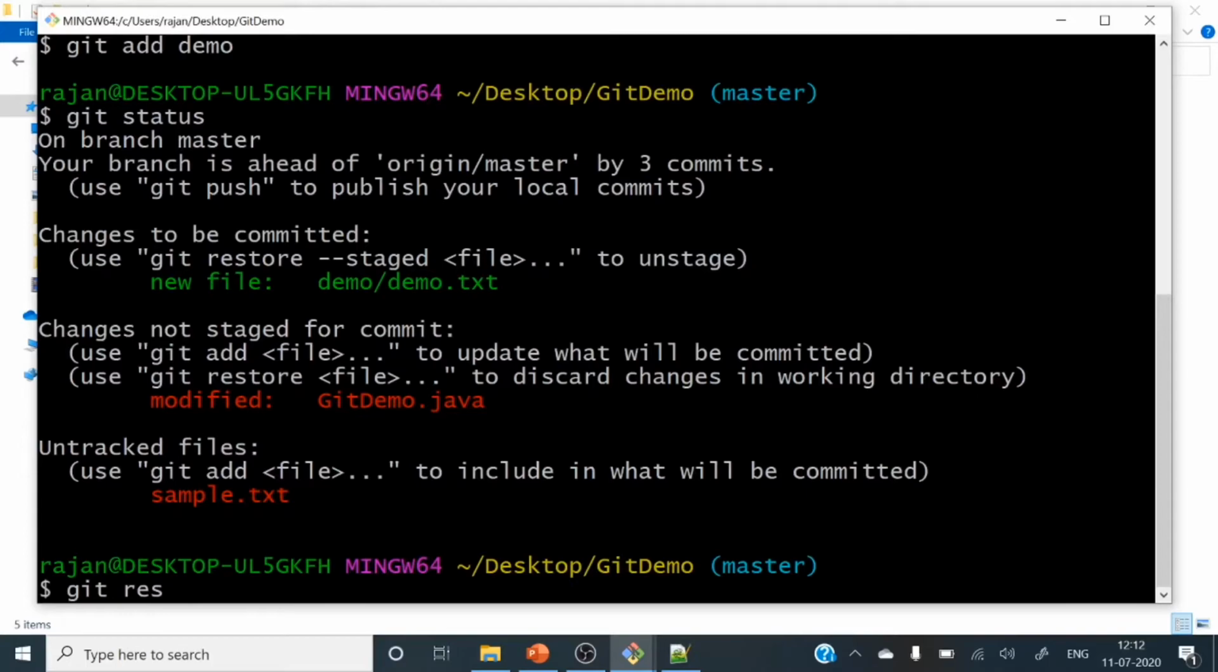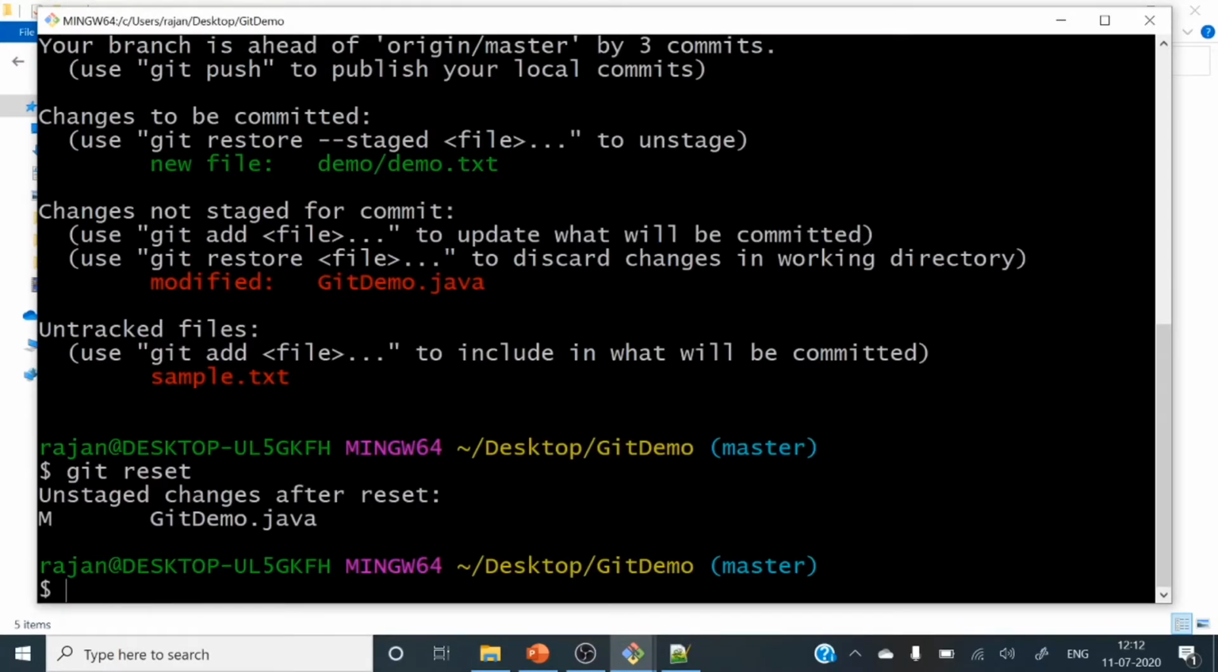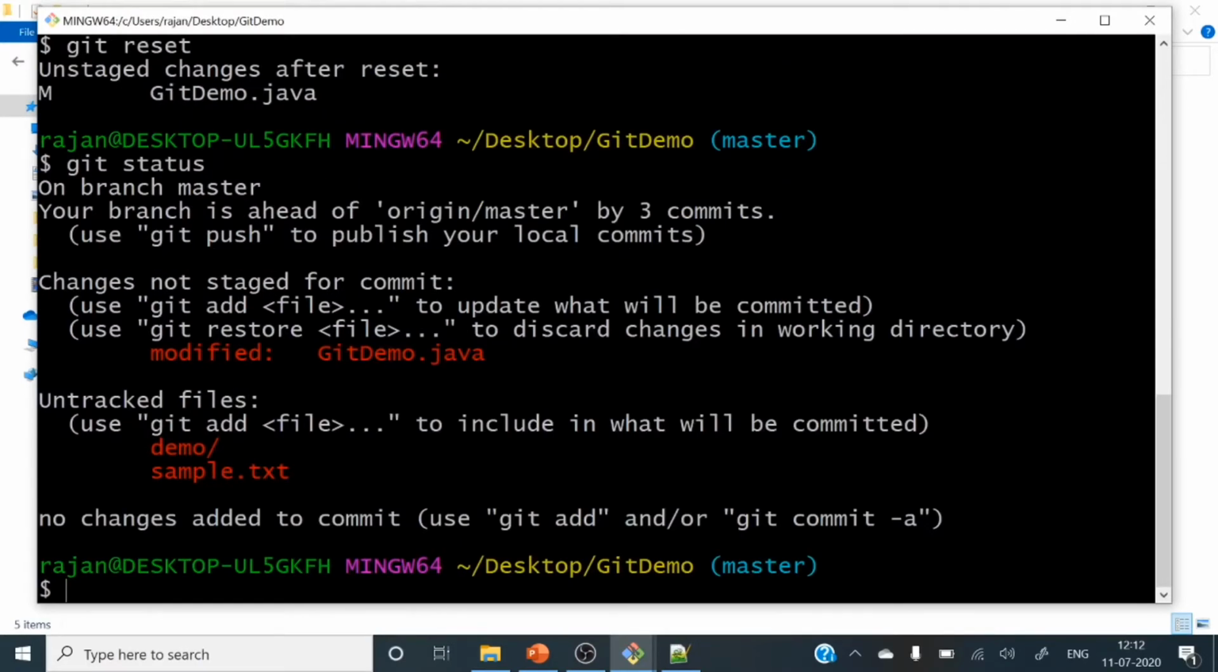This reset command is there. We'll go into depth later, but as of now, just remember git reset will unstage your files and directories. Git reset. Again, we'll check git status. Here you can see all are in red color, so nothing is staged yet, right?